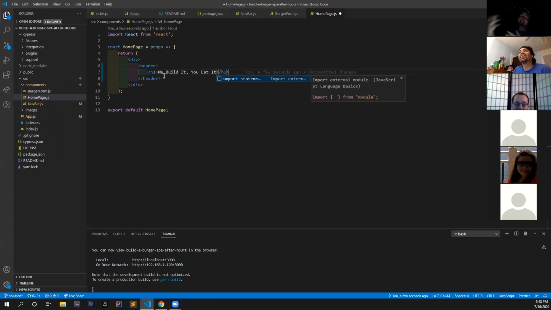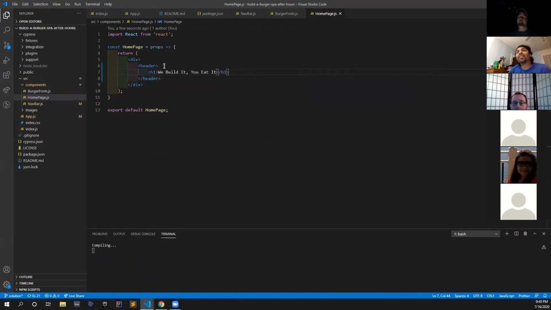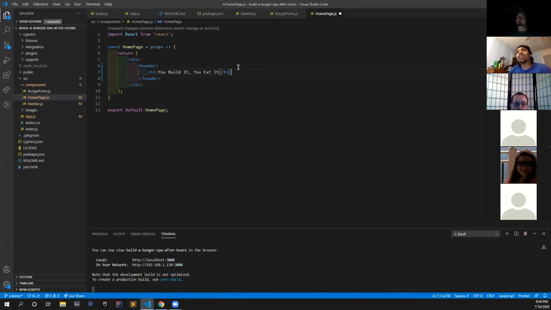Because the thing is, they're building the burger, they're creating this burger. They can have up to 3 patties and any kind of bun they want, crazy amounts of toppings. So they're kind of building it. You're right. So you build it, you eat it. Yeah, I like it. All right, awesome.